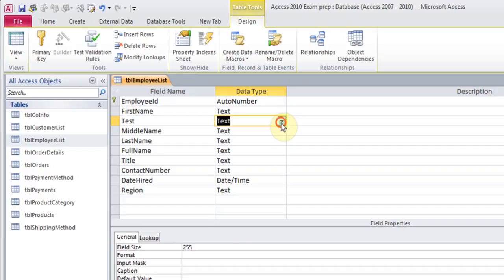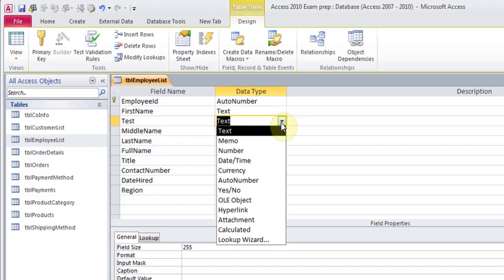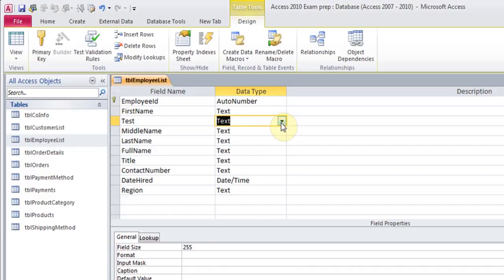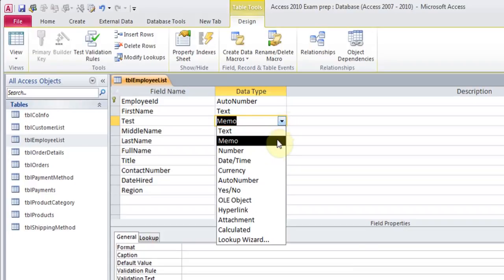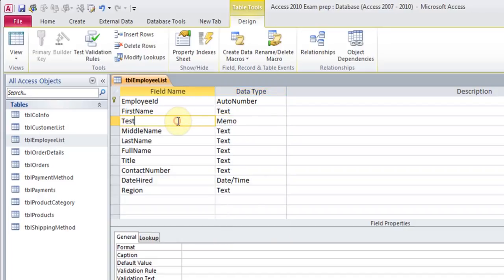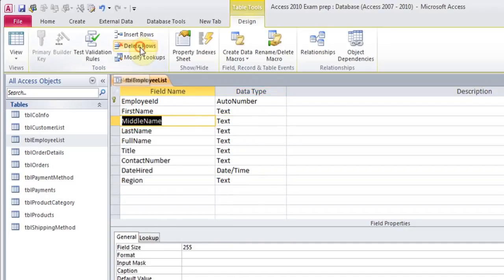So the data type could be text, or they might say memo. Sometimes you might get a question that will say change the data type of a field from text to memo, so you need to do it from here. Or they might ask you to change it to date and time or currency. So you need to understand what the data type is, and then you need to come here and change it to hyperlink or whatever it is that they want you to do. And I can click in here and I can delete the row from here.